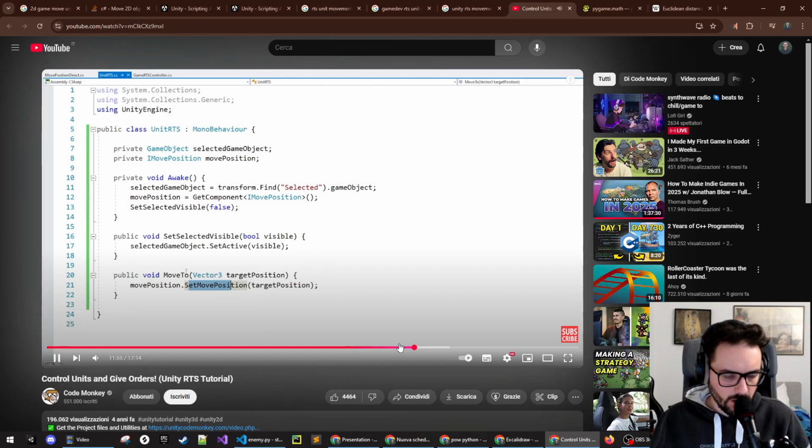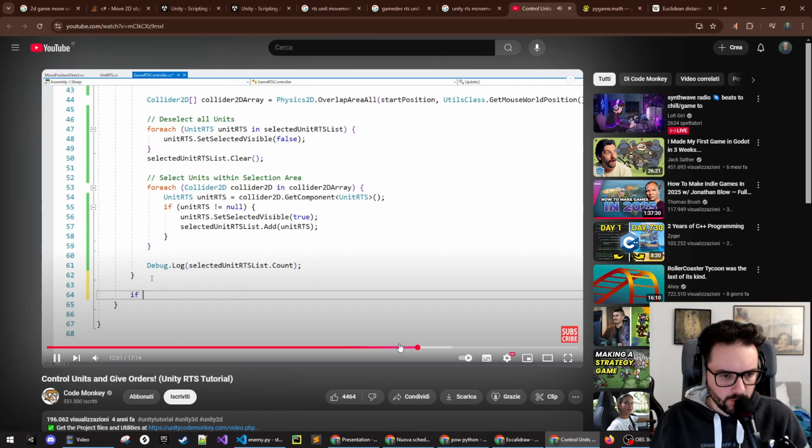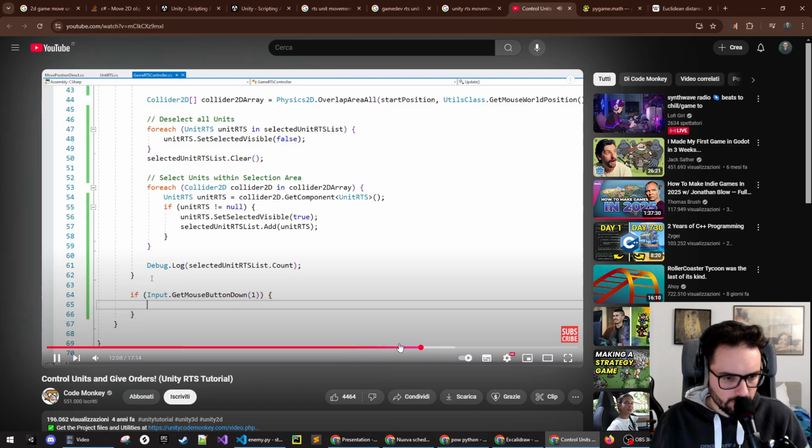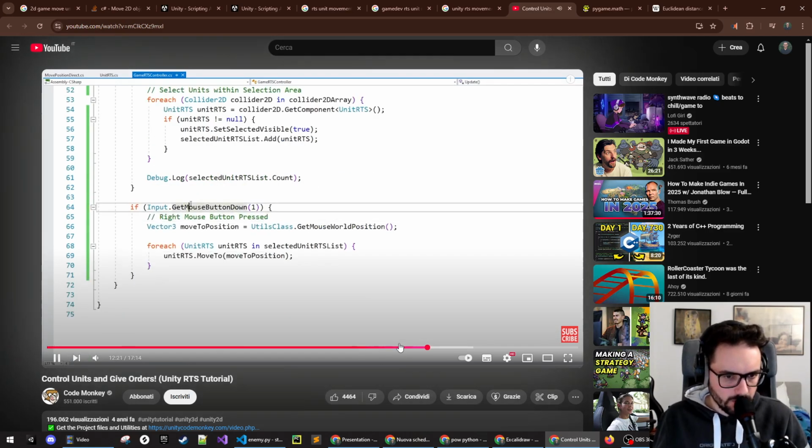So all we need to do is, by the way, this is a cool design. I will probably have to study it. In this case, input get mouse button down on the right mouse button, so button 1. And in here, let's cycle through all of our selected units. And we're simply going to tell them to go towards the mouse position. Okay, this is the mouse selection. Alright, so just like, okay, move to.